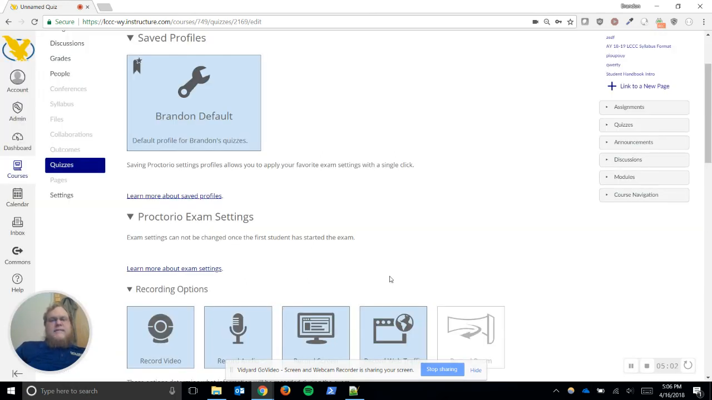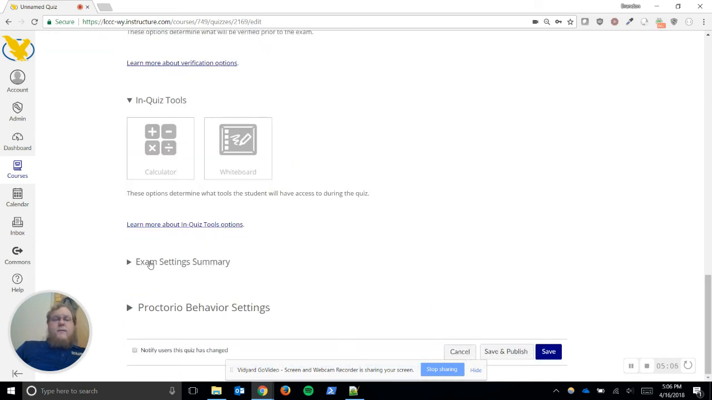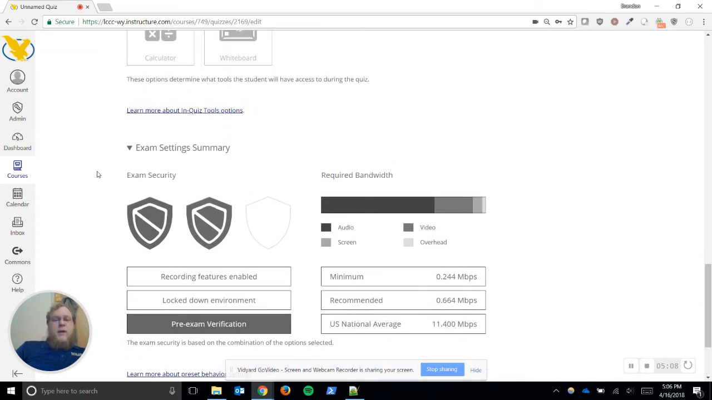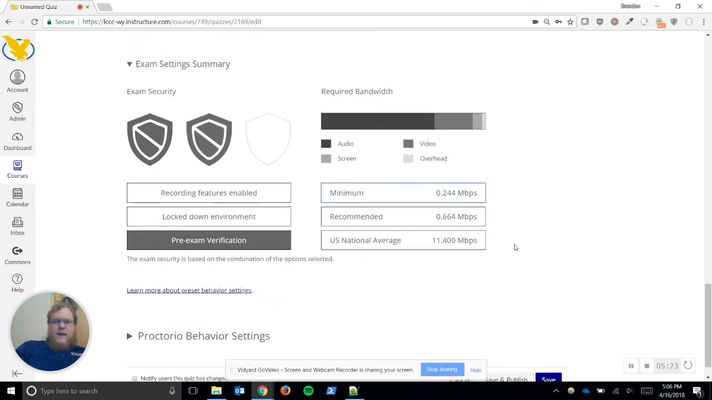Cool. And we'll go ahead and save. Now you can see I've got a saved profile up top. If I keep scrolling down, you can look at your exam settings summary. If you want to screenshot this and share it with your students, that gives them information about what's the minimum they need to take an exam with Proctorio. How locked down is everything? How secure is your exam? That kind of stuff, right?